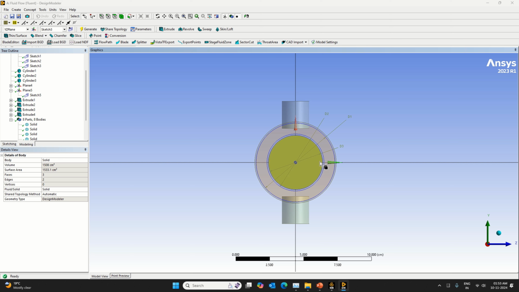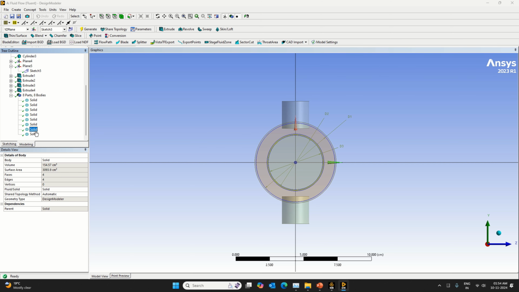So hot fluid will be flowing here. This is the thickness of pipe. There will be a cold fluid and the thickness of the pipe on either side. But here it is now showing some 8 parts, 8 bodies, some of the parts which have been divided here. So that's why we might need to do some modifications out there.